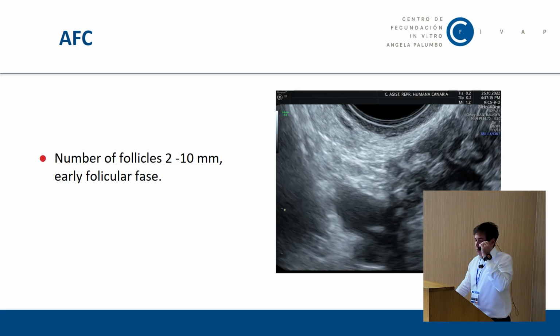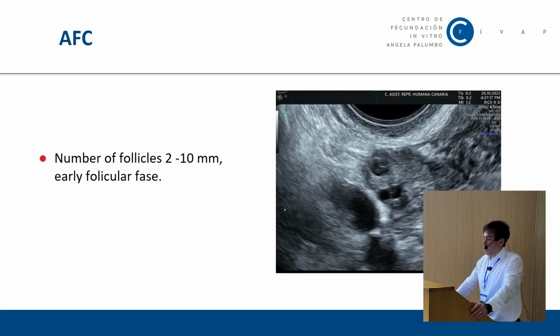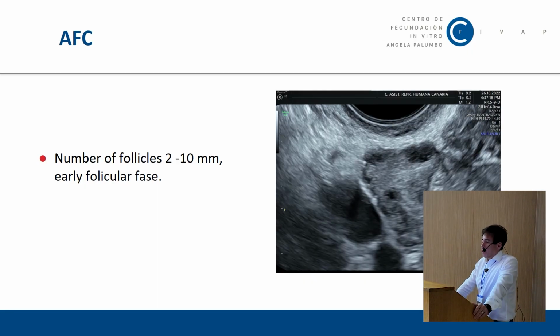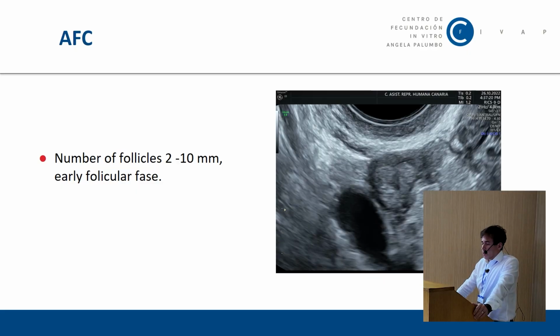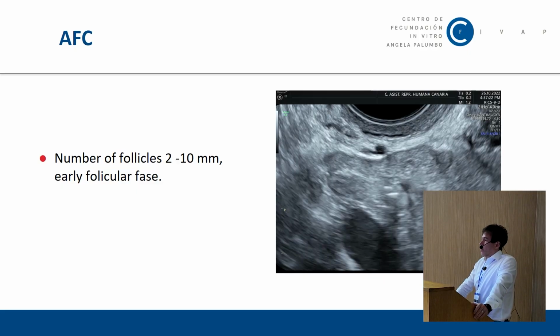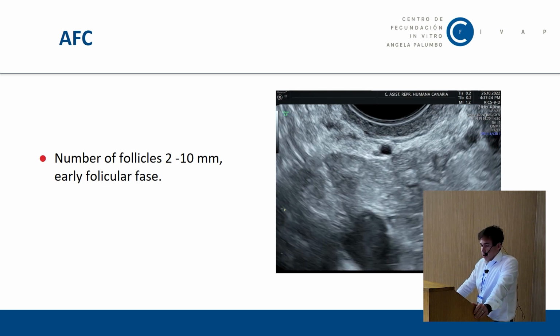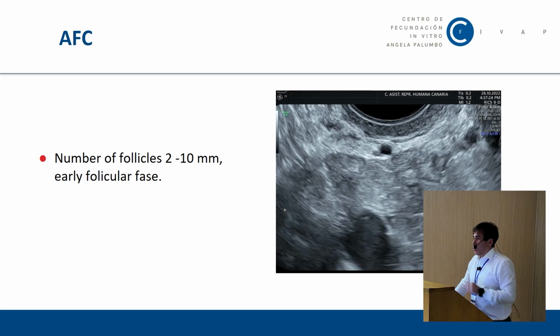Antral follicle count is defined as the number of follicles measuring from 2 to 10 millimeters in an early follicular phase. It's widely used because it's very easy to perform and gives us a lot of information. However, follicles are usually not measured in routine practice. Therefore, the 2 to 10 millimeter range represents an approximation rather than an exact measurement in antral follicle count.